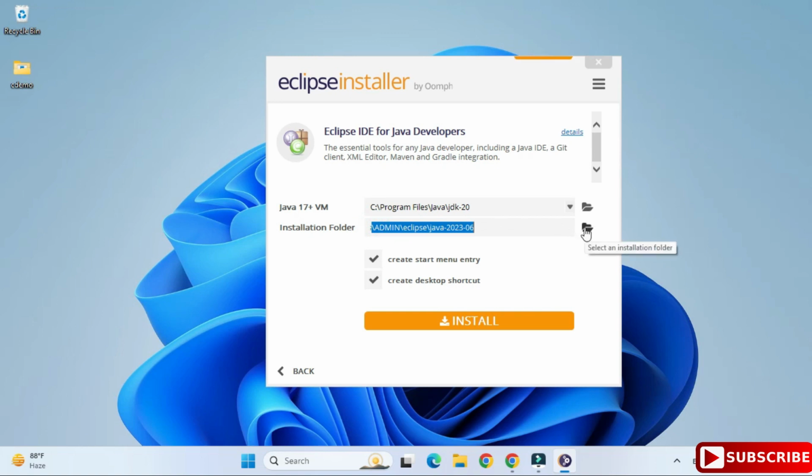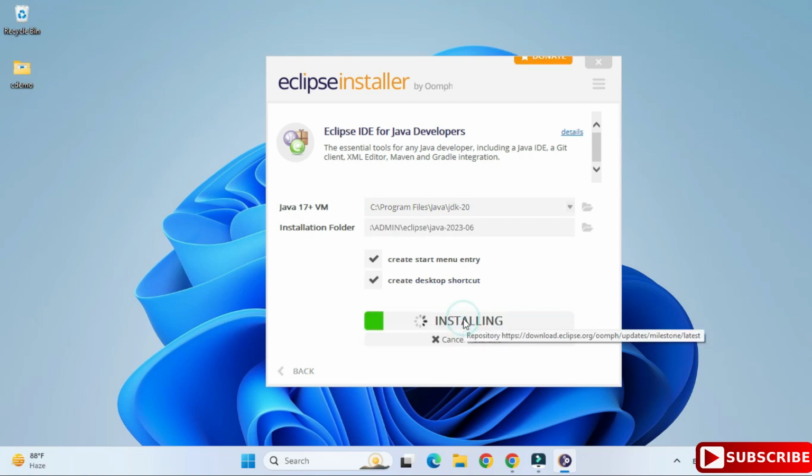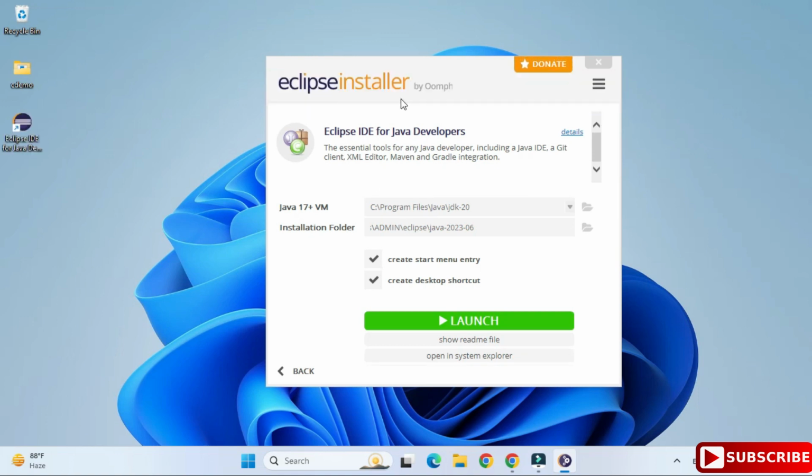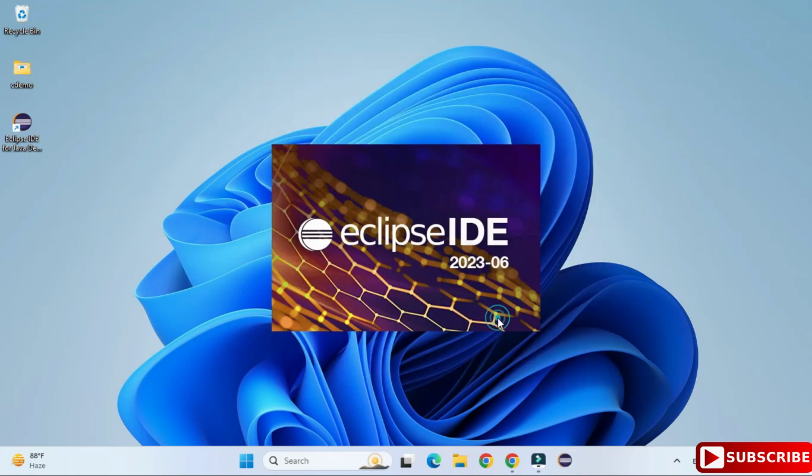And guys, here it is showing me two options: create start menu entry and create desktop shortcut. Yes, I want to do that, so I will just click on the install button. So guys, now you can see my installation process has been started. So just wait for a while. Okay guys, so my installation is done. Now here it is showing me launch, and you can see a shortcut is created on the desktop also. So I'm just going to click on this launch button.